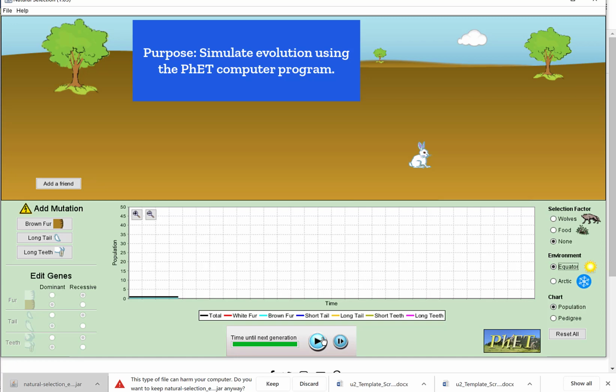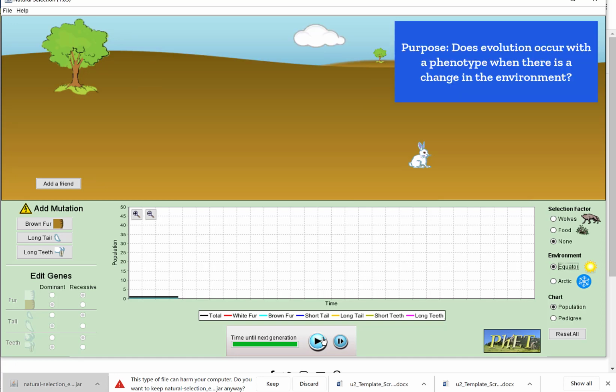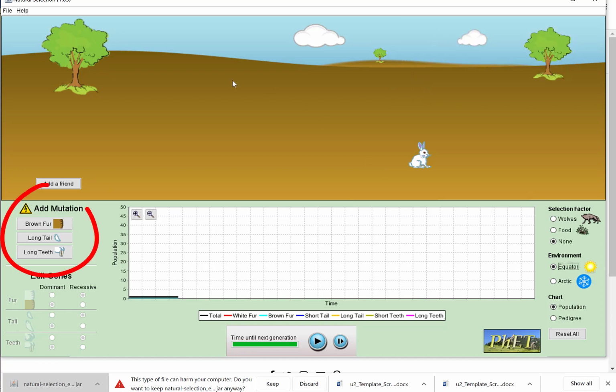The purpose of this simulation is to test if a particular phenotype is an adaptation for these rabbits when there's a change in their environment. All of the bunnies begin with white fur, a short tail, and short teeth. We can add a new phenotype. They're over on the left side of the screen. We can introduce brown fur, a long tail, or long teeth as a new trait to the bunnies, and then we'll determine if they are adaptations for a change in the environment.